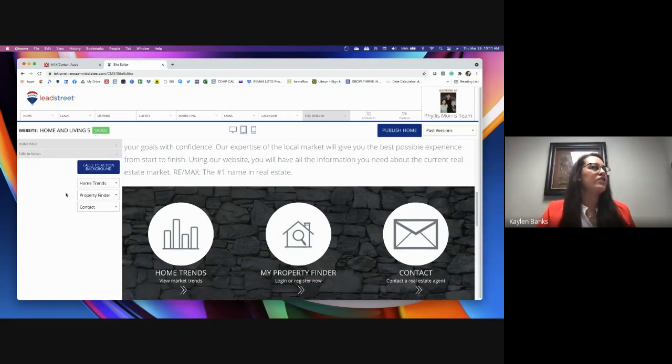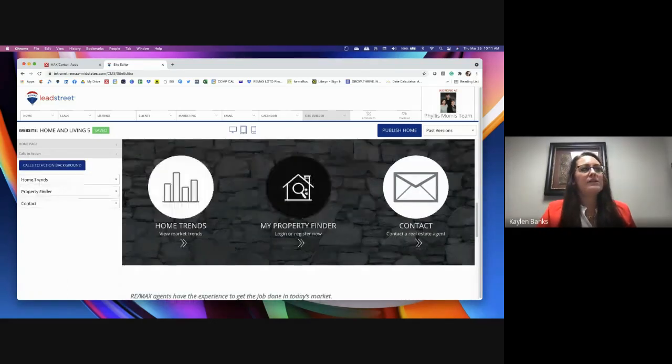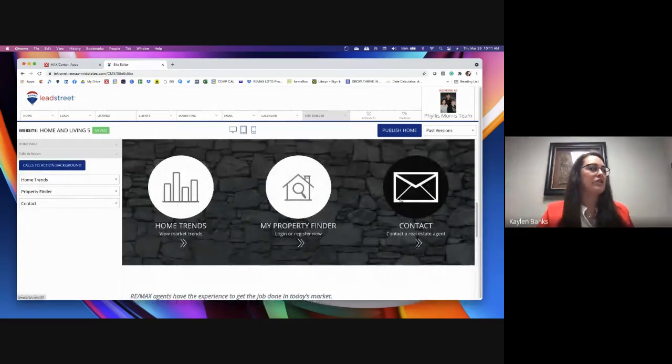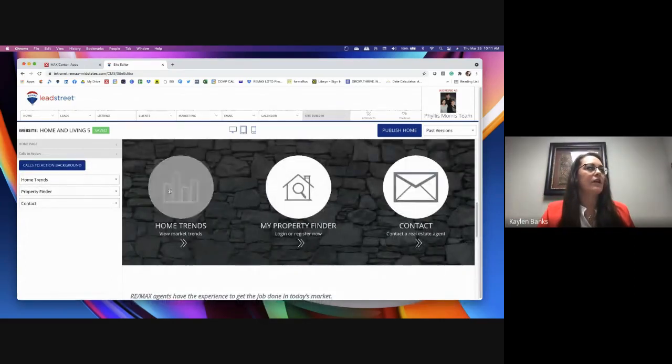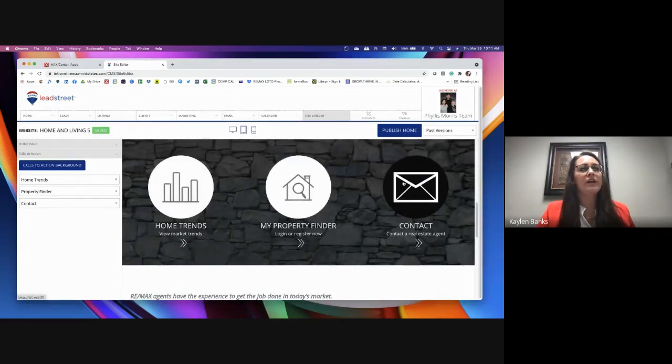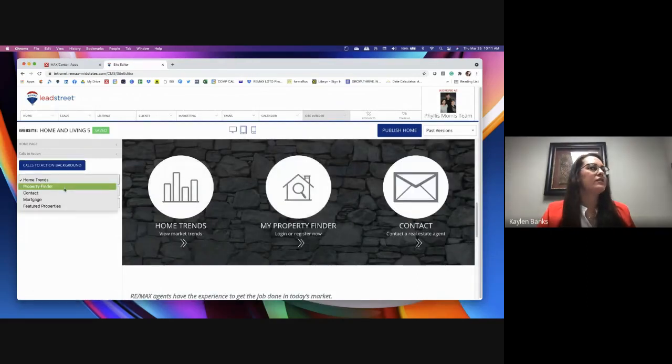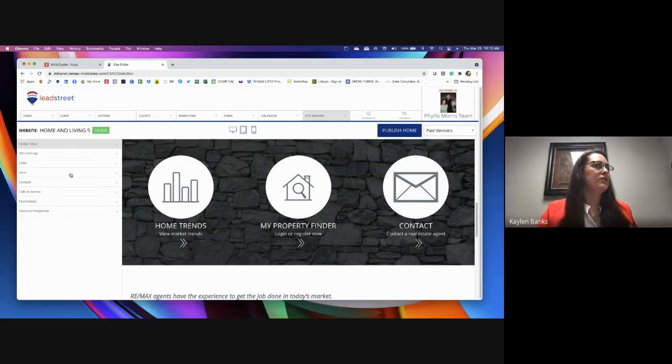You also have calls to action. These are just quick buttons that are going to take you to whatever you want that action to be. Like you can see, Phyllis has home trends, my property finder, and a contact option. You can change these around from a drop-down menu, and you only get so many. So you can just do a contact, a feature properties. You don't have to have them at all if you don't want them. But this just gives quick places for your clientele to click and get redirected to one of those interior pages on your website, which we'll get more into interior pages in just a second.